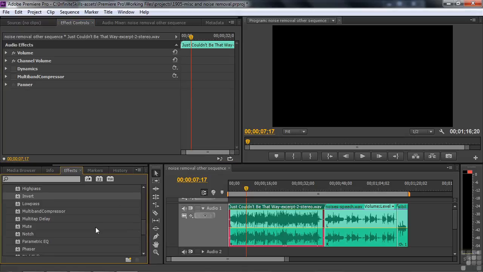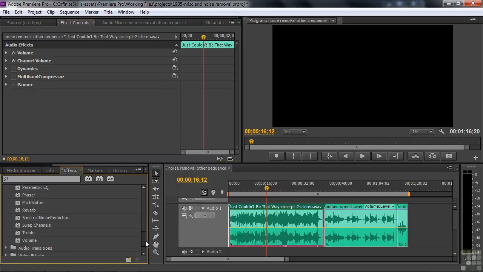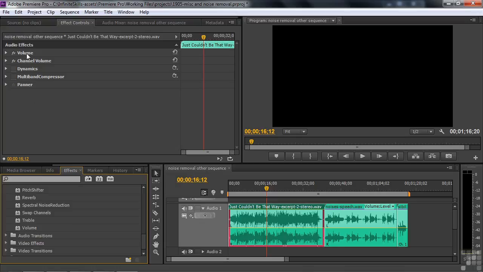Let's move on down to mute here. Double click on mute. Mute just switches the audio on and off, basically. I don't know why this is a slider. It should be on or off. Nevertheless, it is a slider. If you want to quickly mute something, this is what you would use to do that. And finally, the other miscellaneous effect that we haven't covered so far is volume, which equals the volume effect up here. Okay, let's move on to the two big guys, dynamics and multiband compressor.